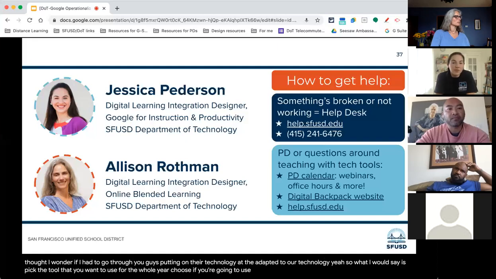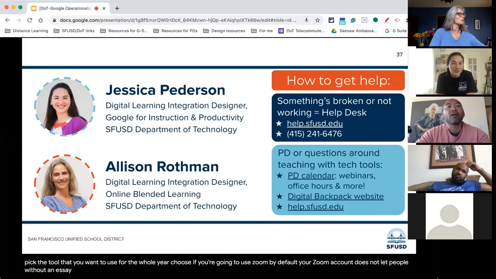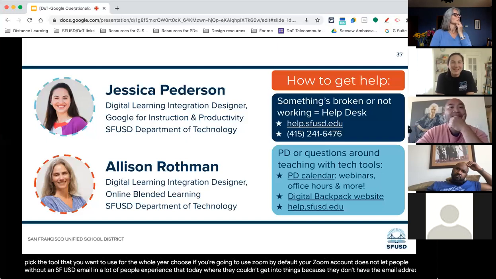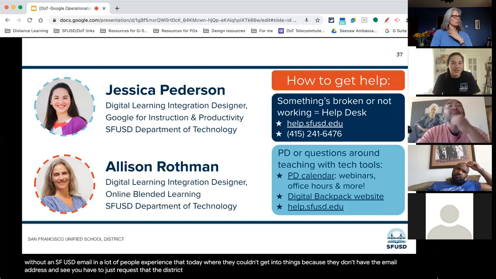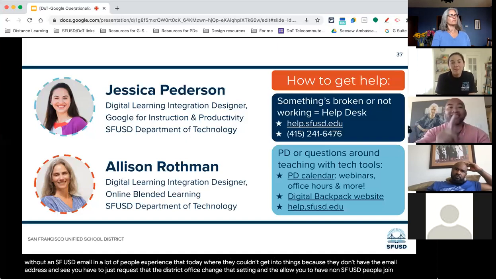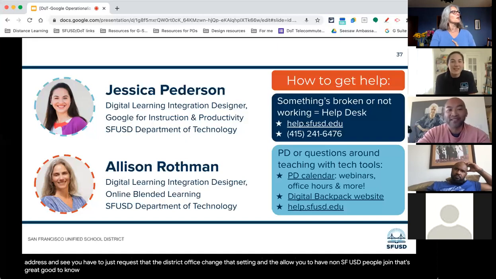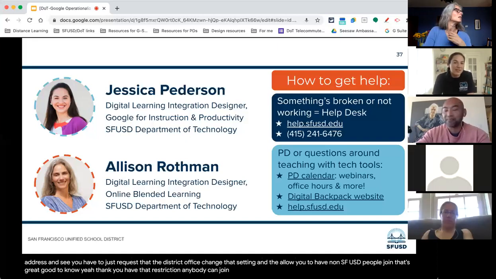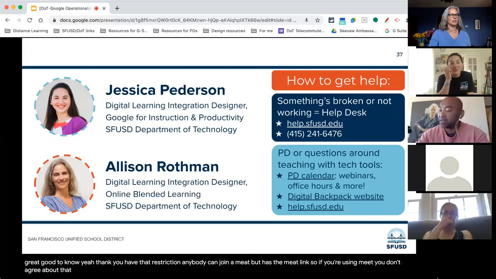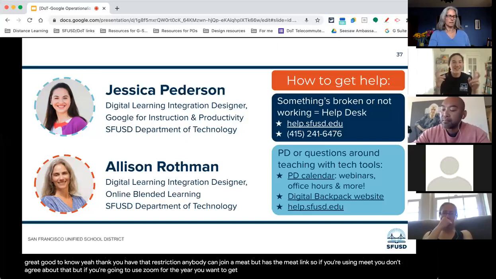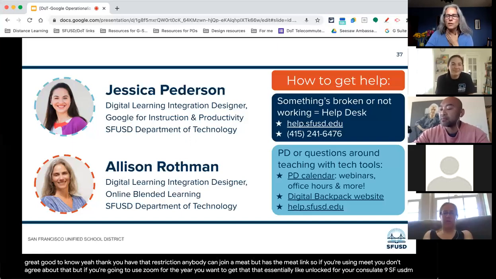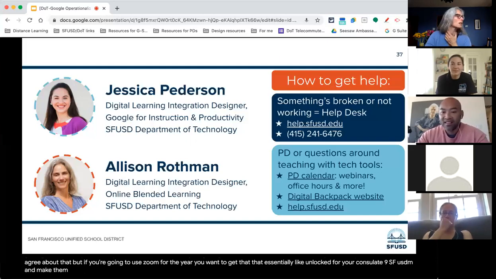If you're going to use Zoom, by default, your Zoom account does not let people without an SFUSD email in. A lot of people experienced that today where they couldn't get into things because they don't have the email address. So you have to request that the district office change that setting and allow non-SFUSD people to join. That's great, good to know, thank you. Meet doesn't have that restriction. Anybody can join a Meet that has the Meet link. So if you're using Meet, you don't have to worry about that. But if you're going to use Zoom for the year, you want to get that unlocked to let non-SFUSD people in.